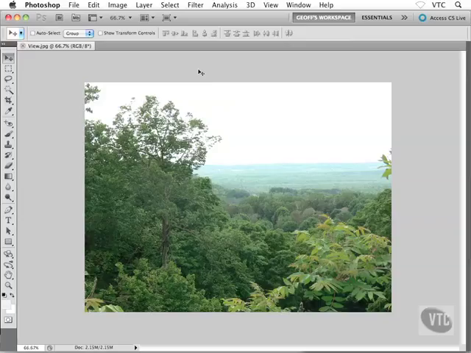I want to show you another color correction tool that we have here inside Photoshop. This guy's called Hue Saturation, and I really like this guy. I use this guy quite a bit.